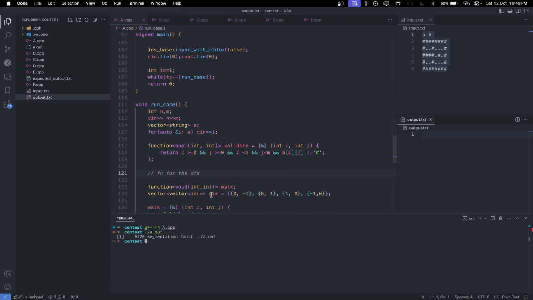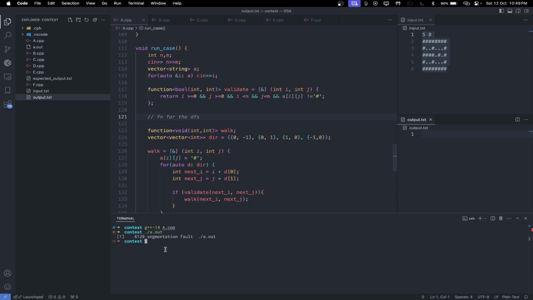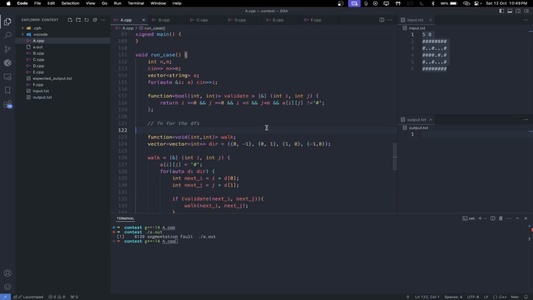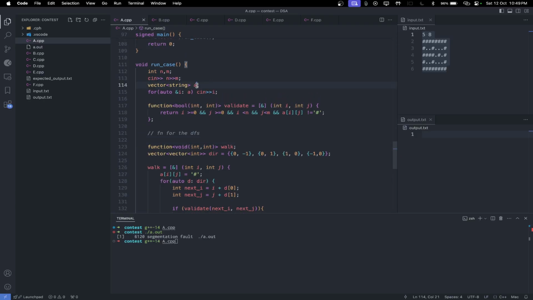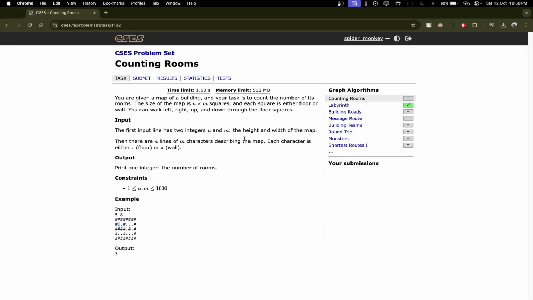Why is it giving a segmentation fault? Okay, so we have not given the size of this vector over here. So its size would be n. And as we can see, our output is correct. That is 3 rooms. So let's try to submit this solution.